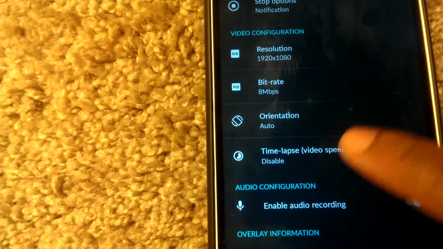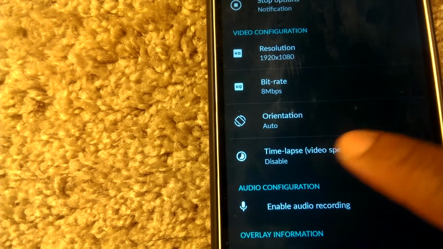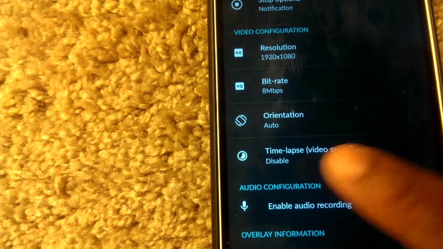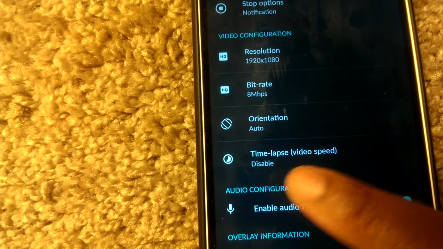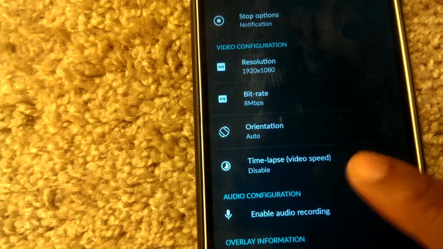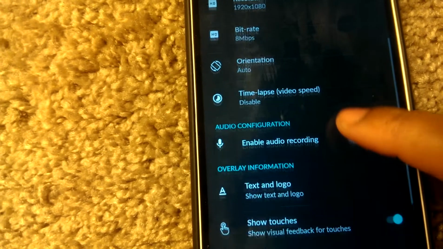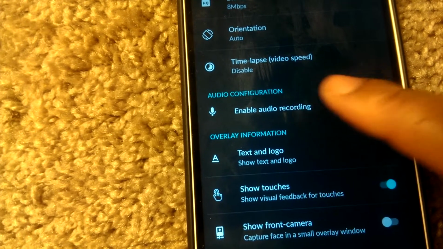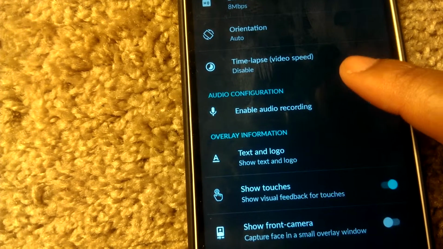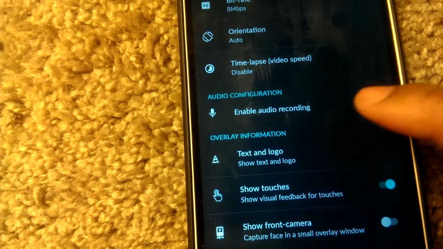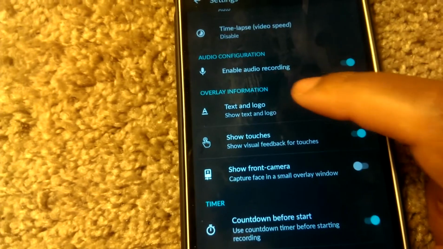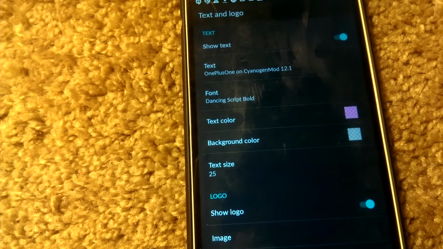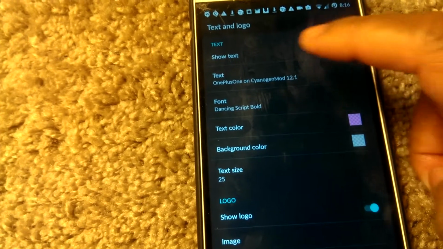Time lapse is there. I would love slow motion to also be an option. I'm probably going to write the developer since they seem to be so advanced. But time lapse means that you can have fast videos that play back faster. And then you enable the audio recording where it uses the mic. And then it says text and logo. So this is where you get to add the text.